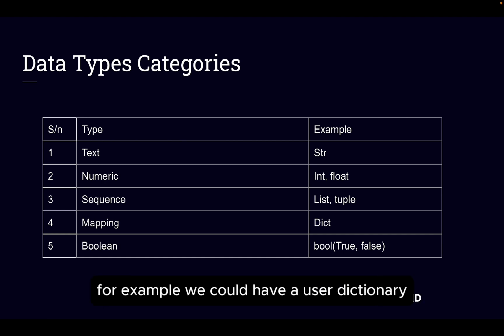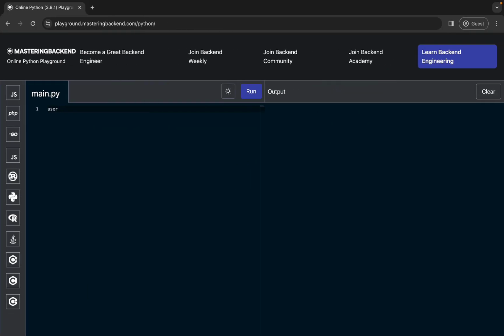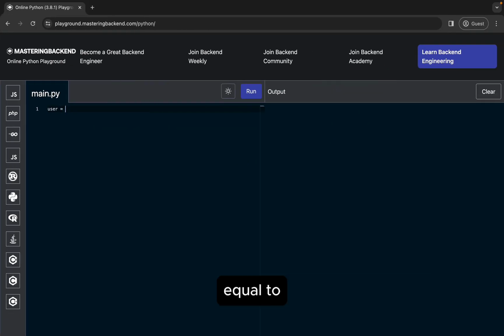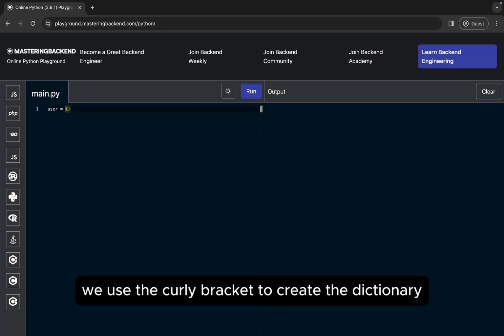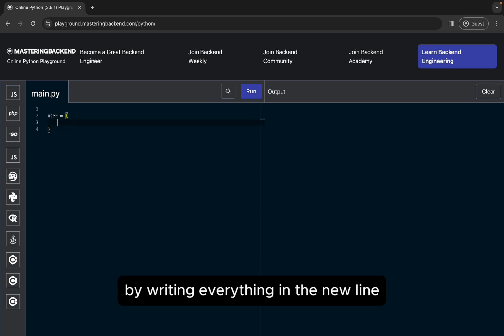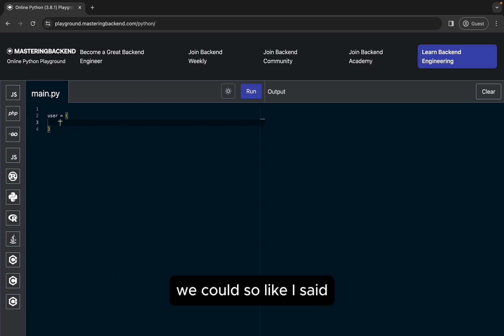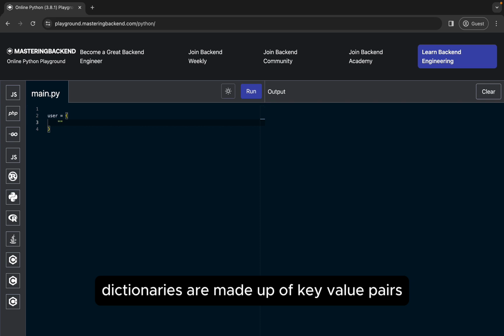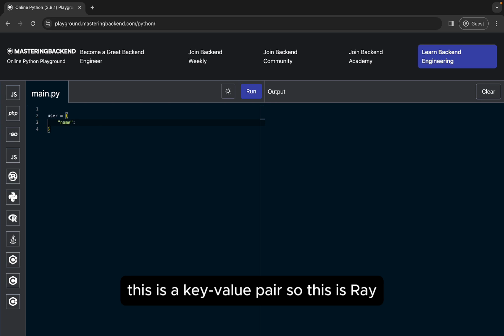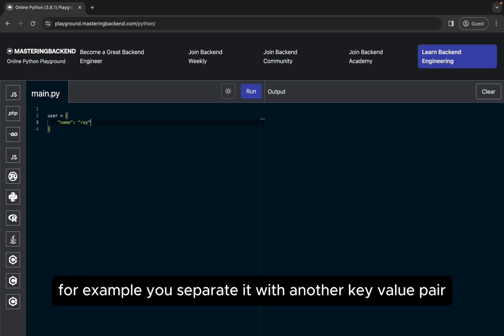For example, we could have a user dictionary. Create a user dictionary, say user, assign the user equal to, we use the curly bracket to create a dictionary, and I'll just make my code much more visible by writing everything in a new line. So like I said, dictionaries are made up of key value pairs. So we could say a user dictionary has a name. This is a key value pair. So this is Ray, for example.